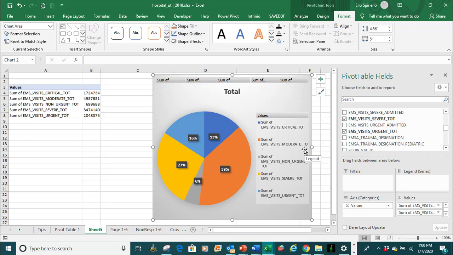now we can see that we have this really nice breakdown of our emergency department visits by urgency. So if I hover over the 6% slice, I can see that's actually the total non-urgent visits. So non-urgent visits made up about 6% of total visits in California hospitals during 2018. 38% right next to it, that belongs to moderate. So those two together total 44%, moderate and non-urgent. Almost half of the visits were moderate and non-urgent.